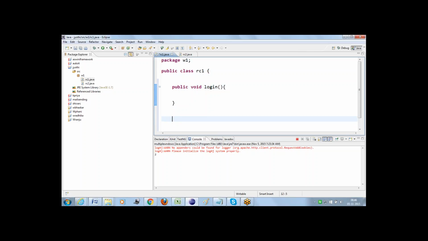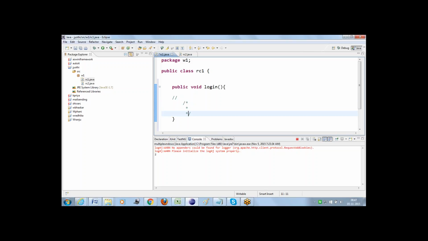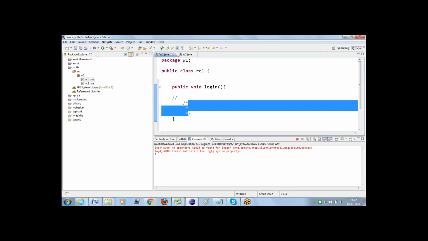Guys, if you remember the Selenium IDE, in order to print a message to the log or the console, we used the echo command, right? And in order to comment a single line, we use these two slashes. If I would like to comment multiple lines, I usually use this syntax. All the lines that we have specified over here will be commented.